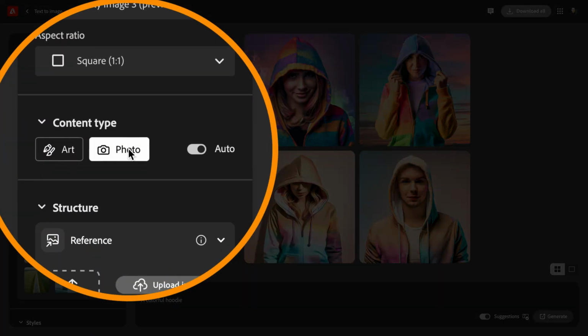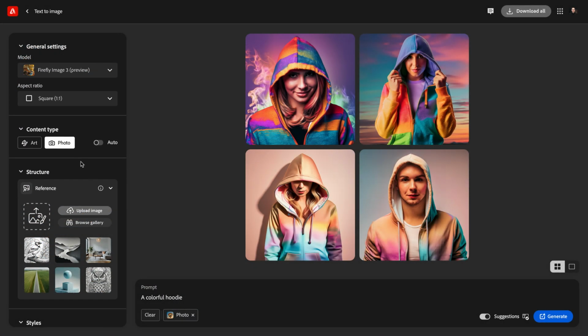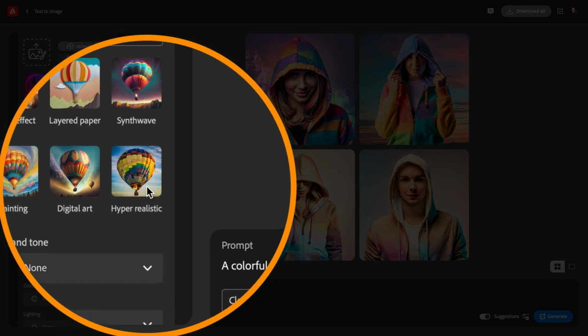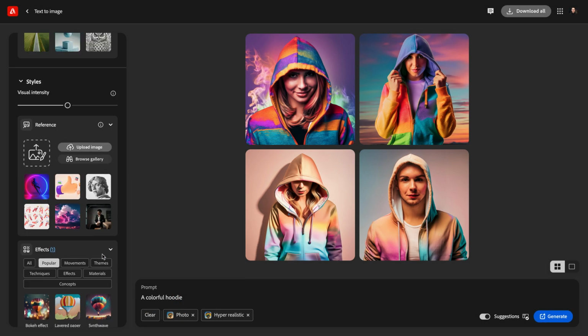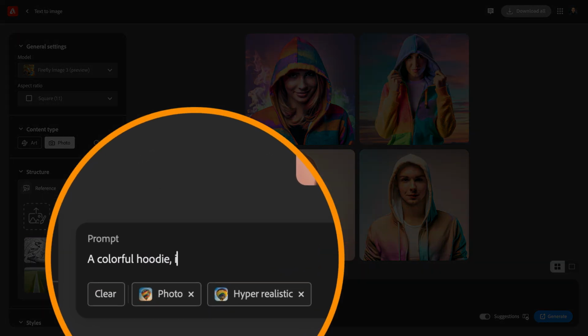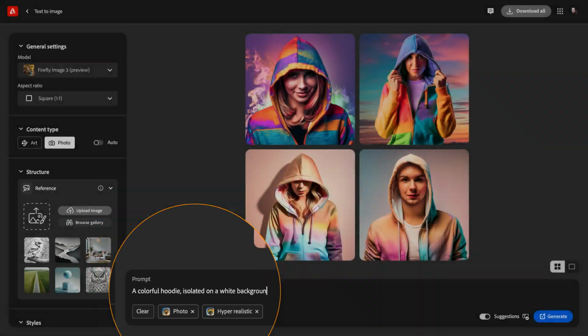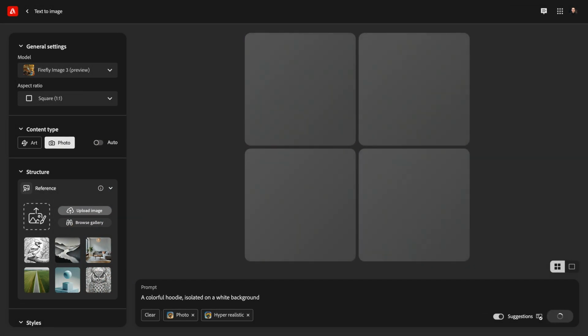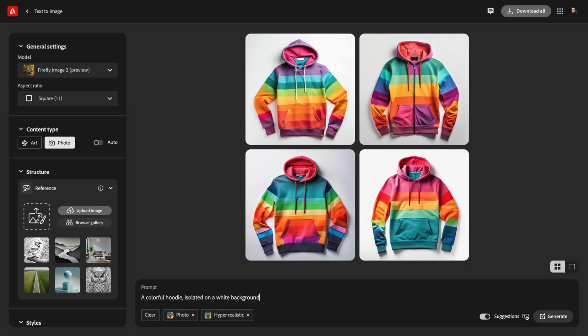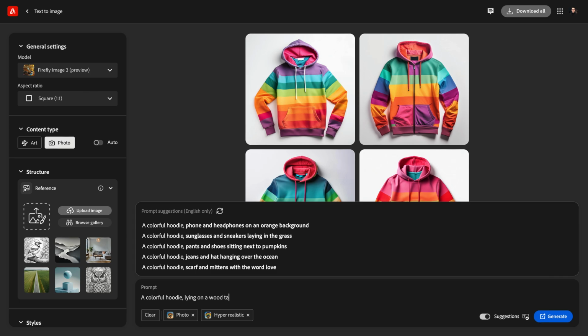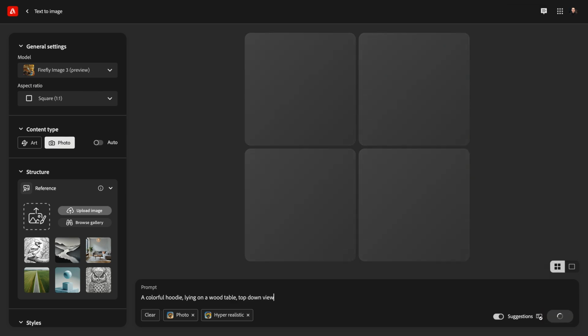To help push us in the mockup direction, let's make sure the content type is set to photo, turn on the hyper-realistic effect, then back in the prompt, I'm going to add something like isolated on a white background. Generating again should leave us with something more in line with a product mockup, but we can certainly take this further. The white background is great for extraction, but we may want to define something specific directly on the image.